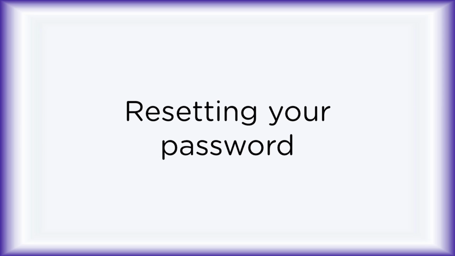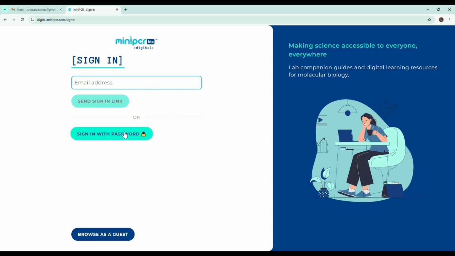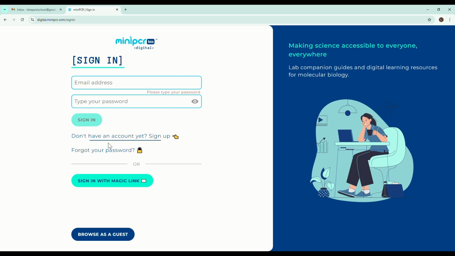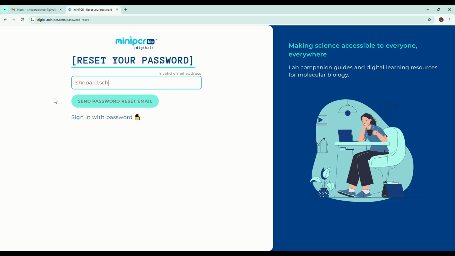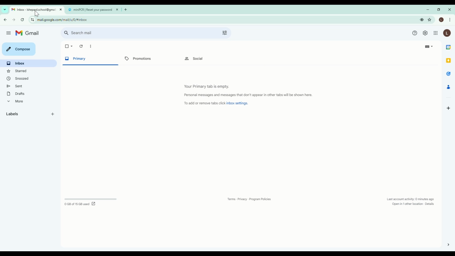If you have not yet set up your password or have forgotten your password, you can reset it from the sign-in screen. First, click the Sign In with Password button. Click the Forgot Your Password link to trigger the password reset email. Navigate to your inbox and click the link in the password reset email.